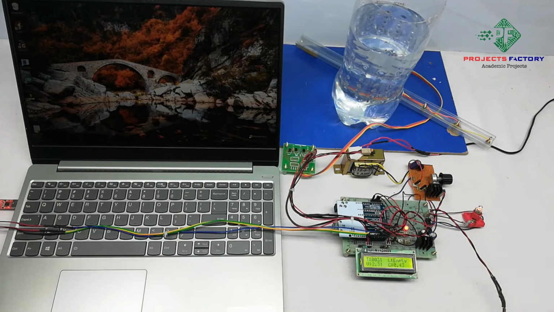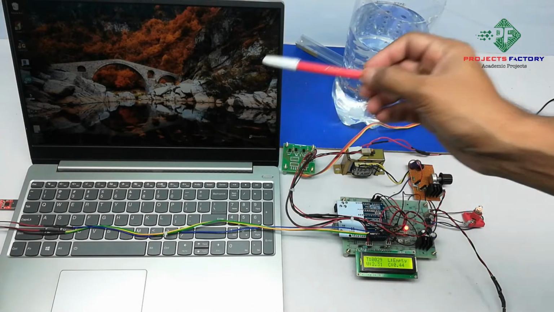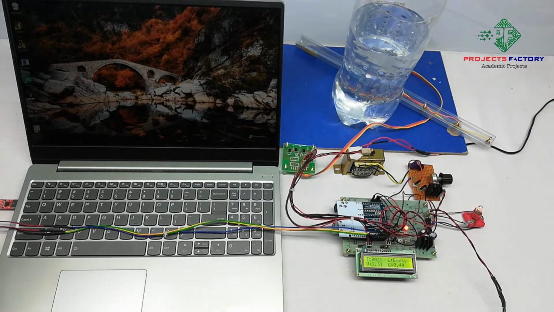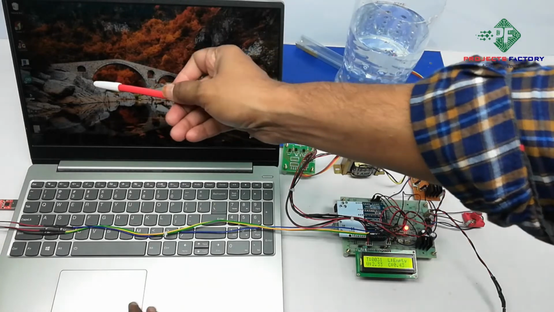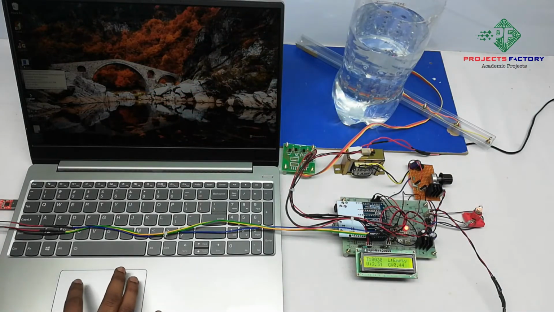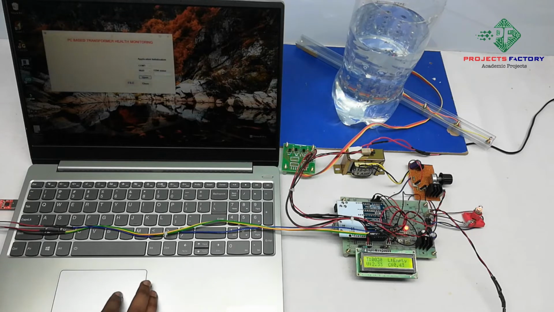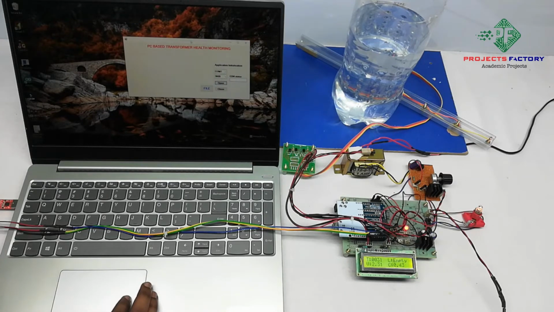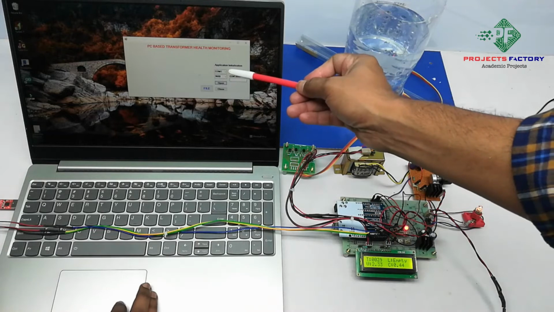Also this data is displayed on software which is in the laptop. It was developed in .NET according to our requirement. Now we have to open the application. Here we have to select the COM port option.